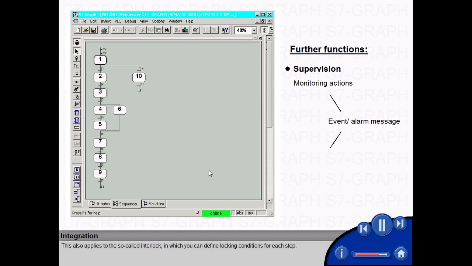This also applies to the so-called interlock, in which you can define locking conditions for each step. Here, all actions to be executed are only activated if the interlock conditions are true.